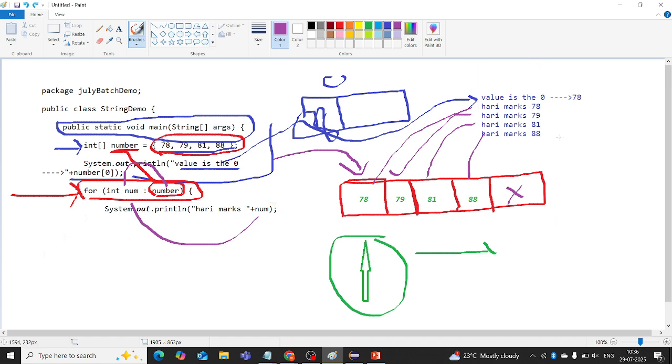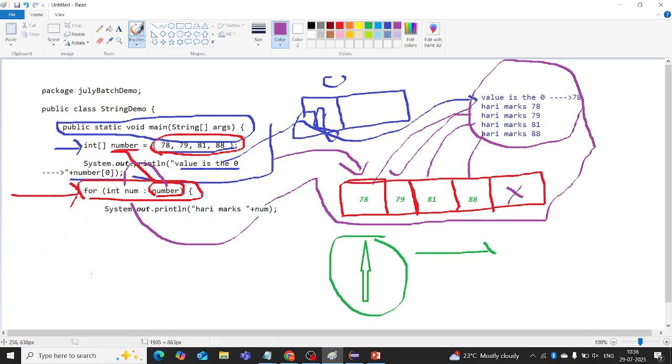Here, oh, this is very long. Understood? So numbers is one variable. In the numbers, all elements are available, right? It will go internally. It will check the number available. It will print. Again the cursor will come here. Okay, the cursor will move here. The cursor again will move.